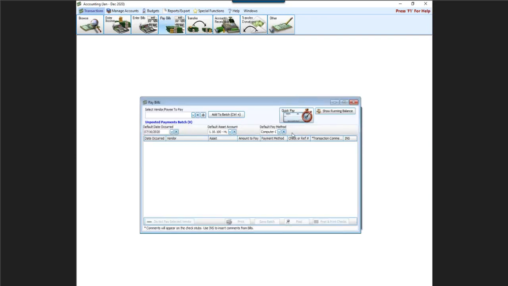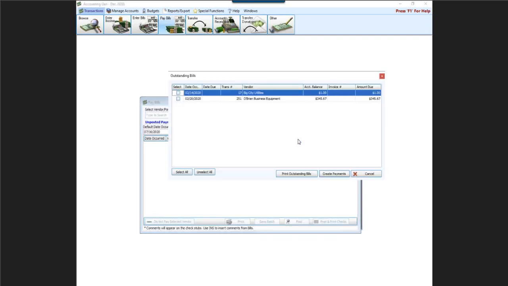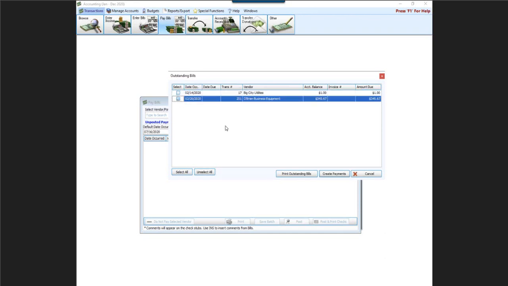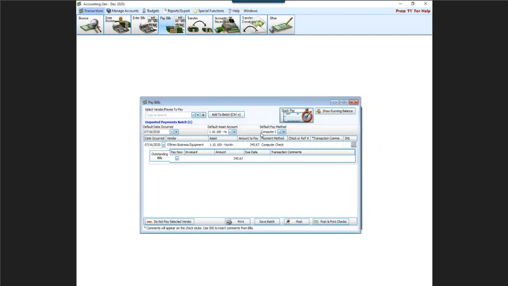Now I can go into pay bills, quick pay, view outstanding bills, and here's my $345.67 bill ready for me to post a new payment to O'Brien Business Equipment. I can now just choose computer check, put a new check in the printer and print a new check, post a new payment, and send a new check off to them, okay?